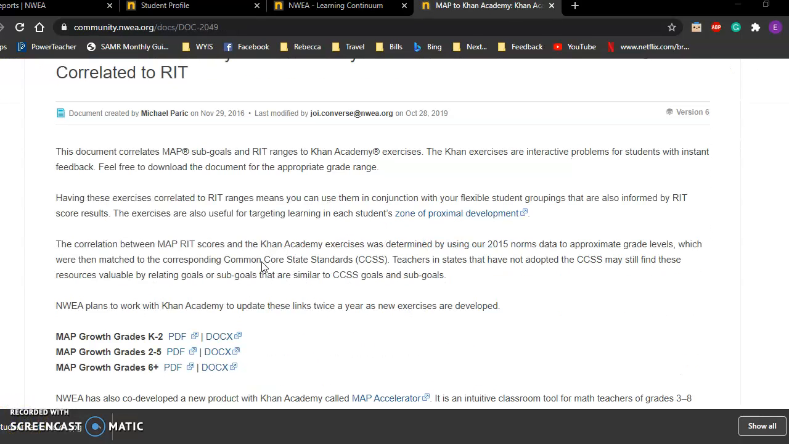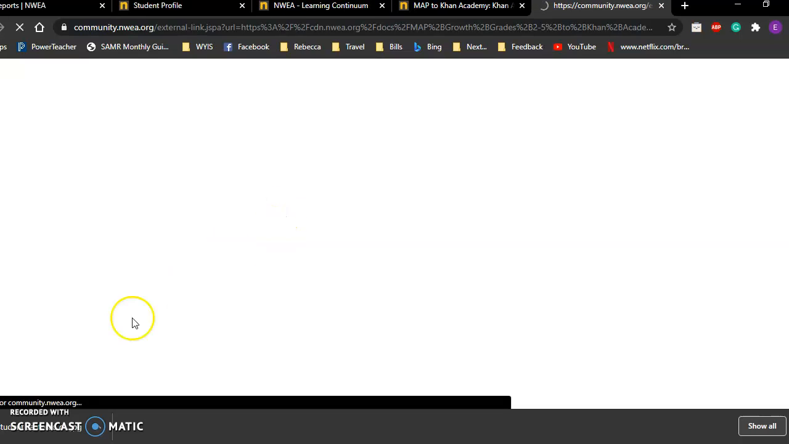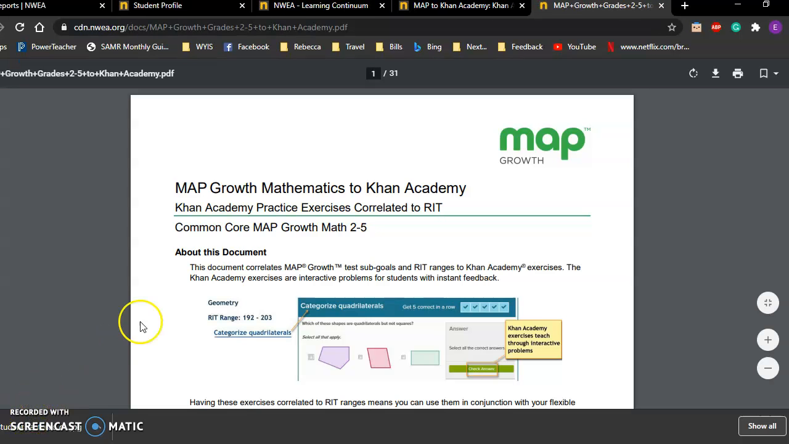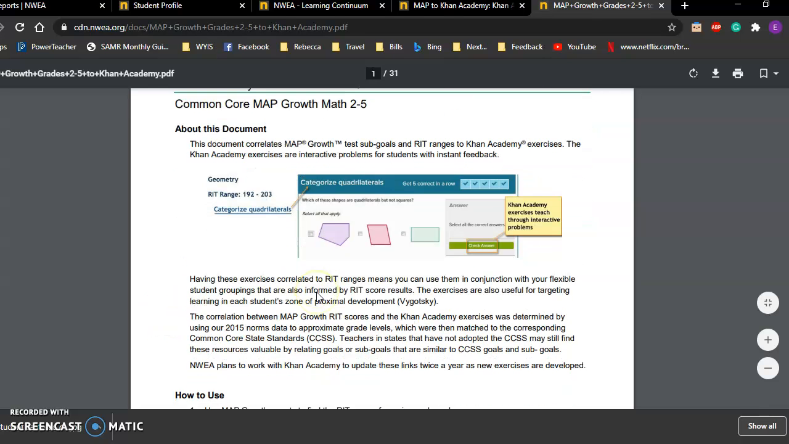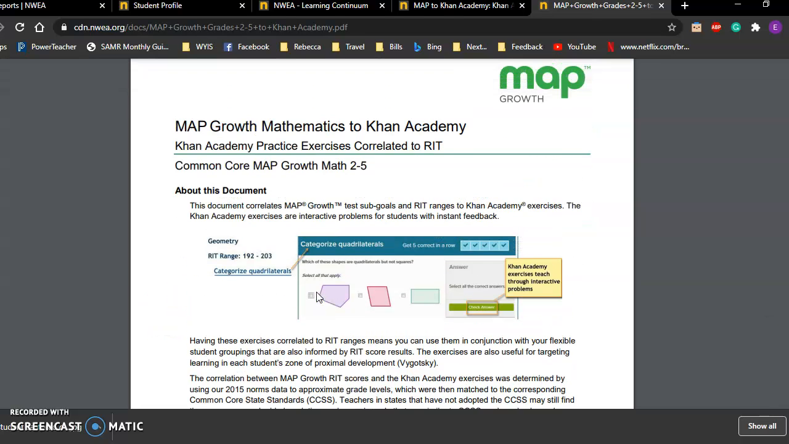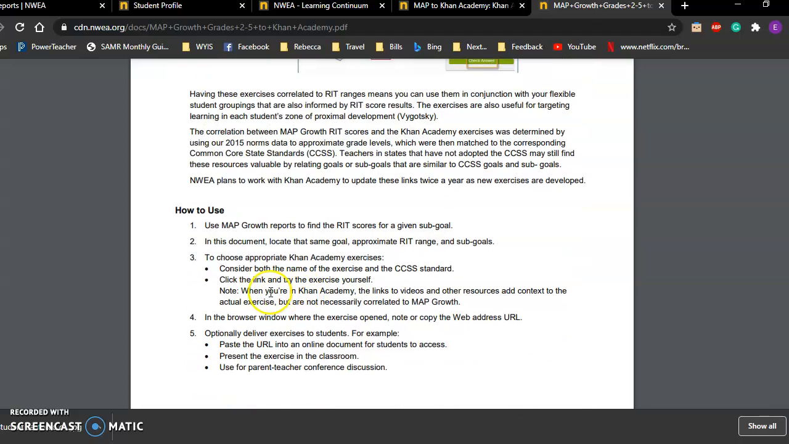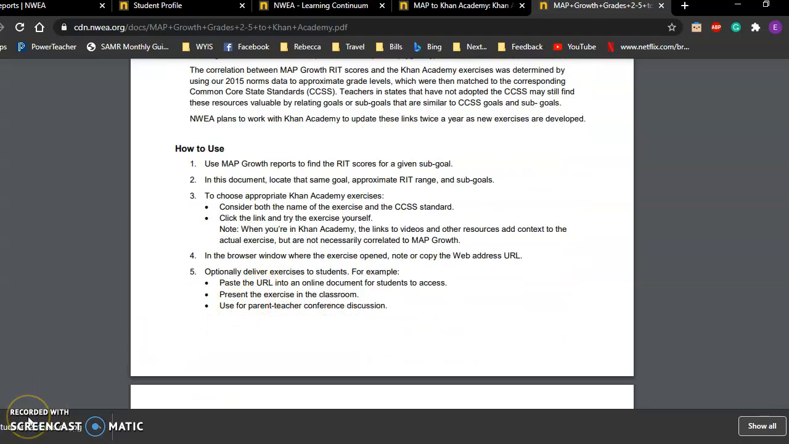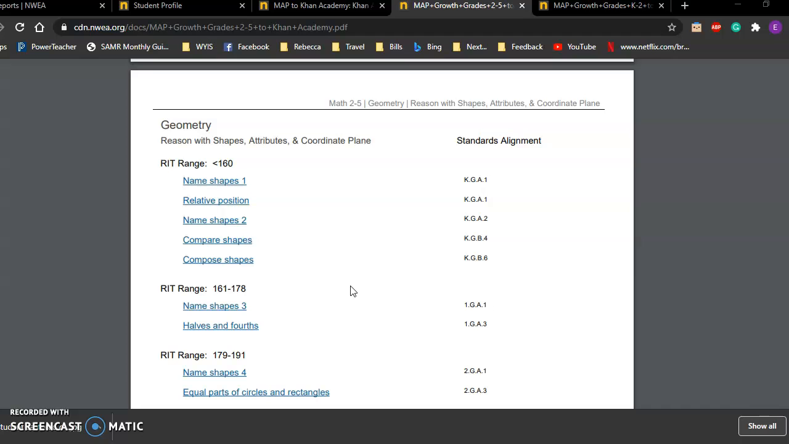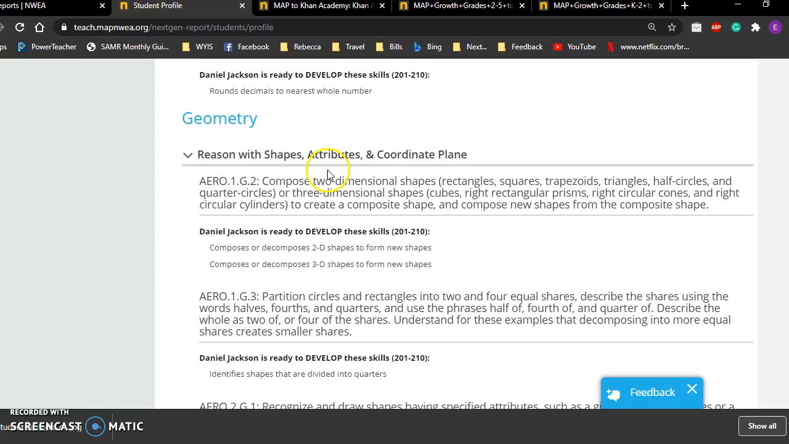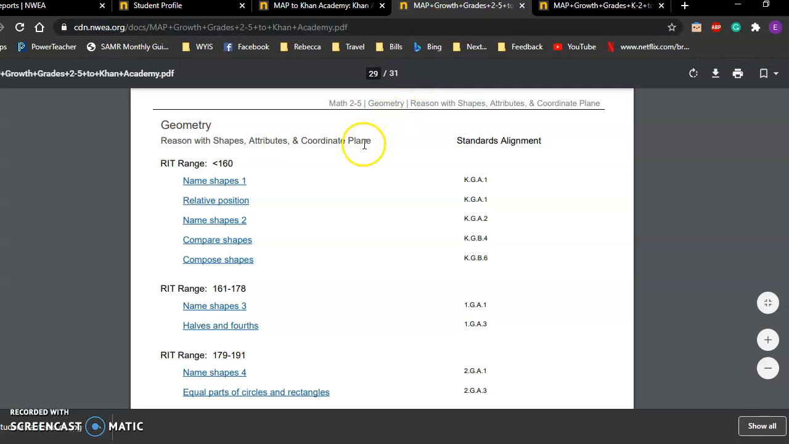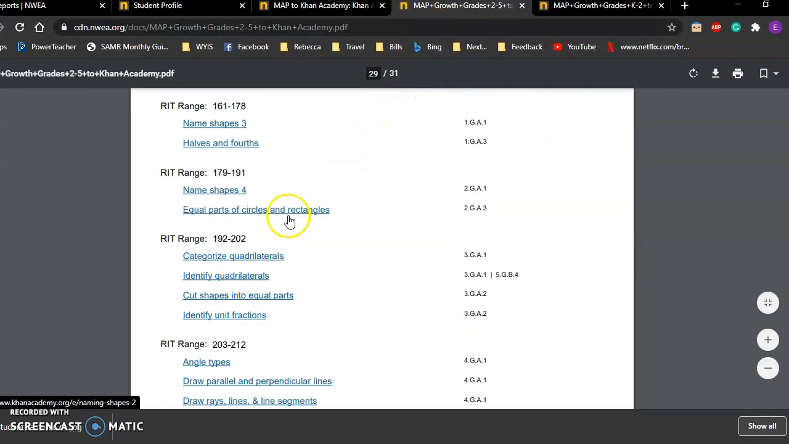Since the student is in grade 4, I'm going to click this PDF. And now we have an explanation of how MAP and Khan Academy work together. So two options that you have: we go back to the student profile. It says that the student was in the RIT range of 201 to 210. And so I go into my document, and he was 201 to 210.